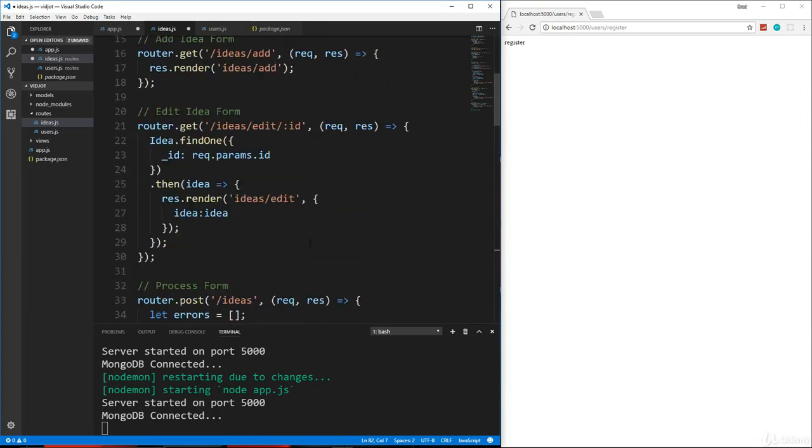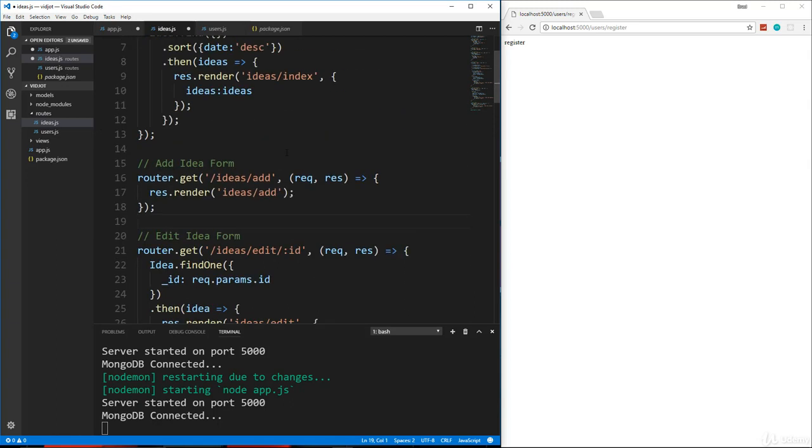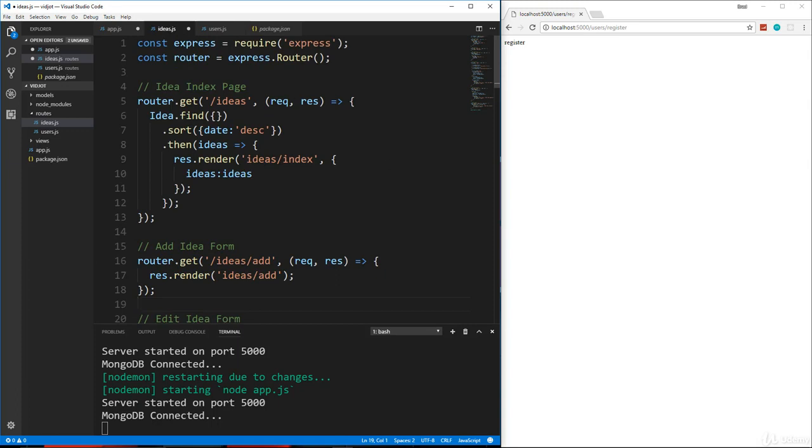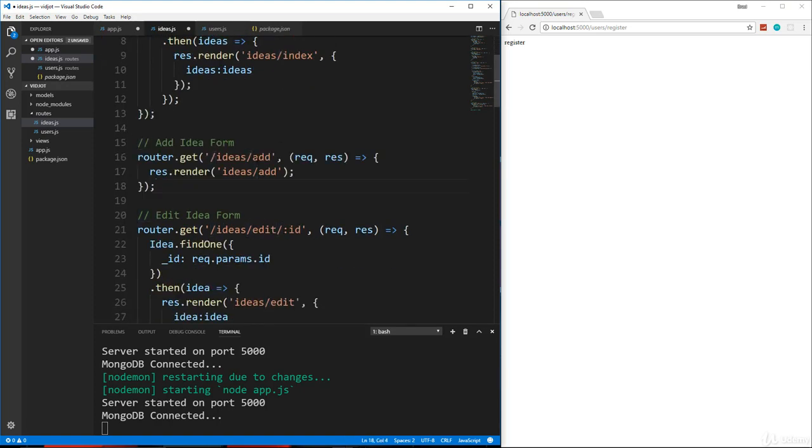Another thing we want to do is just remove /ideas, because what we're going to do in app.js is define that anything that begins with /ideas is going to get connected to this route file. So anything with ideas, we're just going to get rid of. So if we just have a slash, this basically is going to mean /ideas since it's in the ideas route file. All right, hopefully that makes sense.